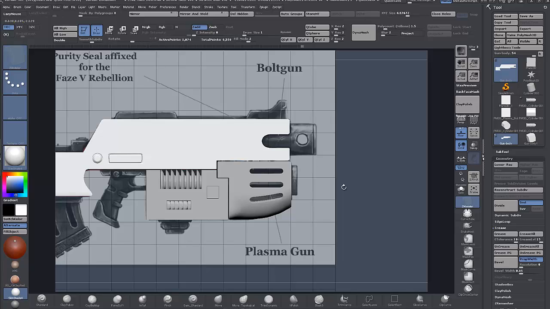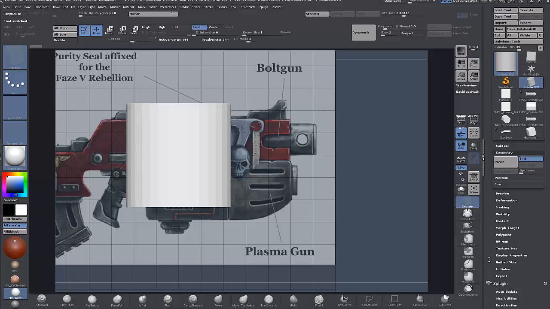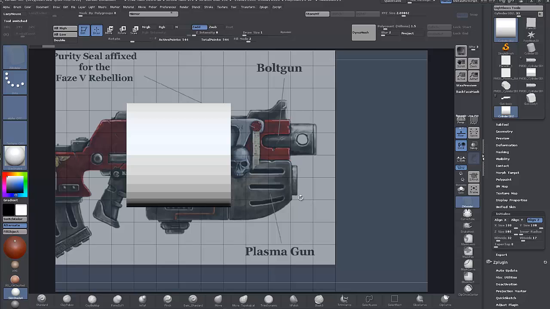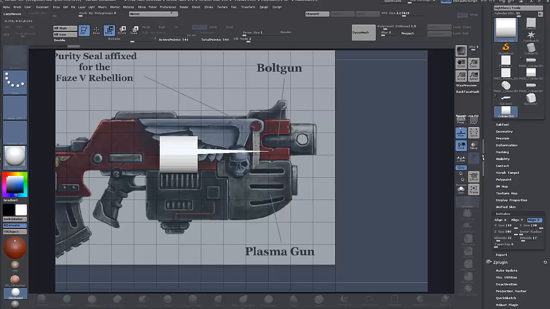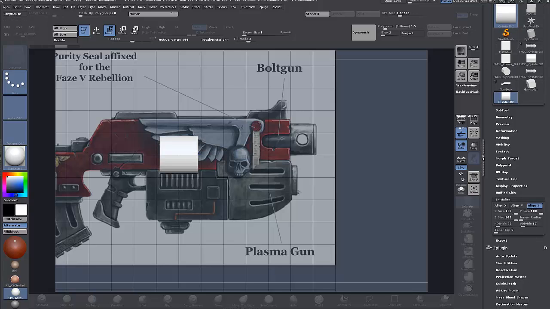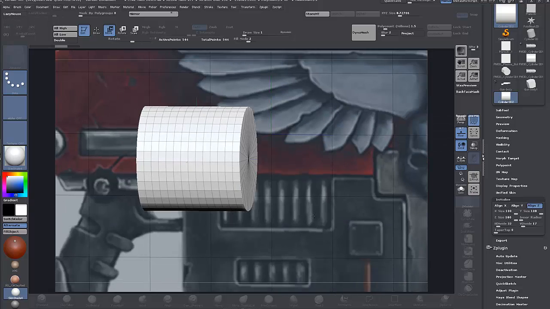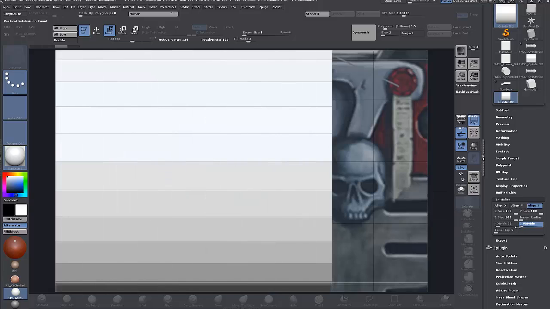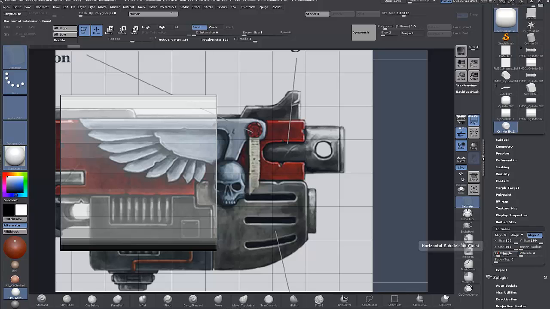So first things first, I'm just going to come up to the cylinder here and down to initialize and align on Z, and maybe bring the scale down, and before we turn it into a polymesh 3D we'll just set up what we want here. So let's say bring the V divide down to 3, down 12.